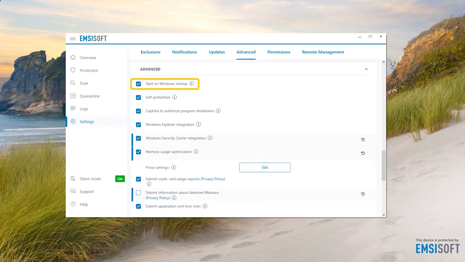Moving forward to advanced settings. Make sure Protection on Startup is on, otherwise you're not protected. Self-protection defends the software from unwanted shutdowns through malware. Memory usage optimization reduces the amount of RAM required, but makes the overall software a bit slower. Only disable this if required. The other settings are mostly self-explanatory. To learn more about each one, just hover over a tooltip to get more information.